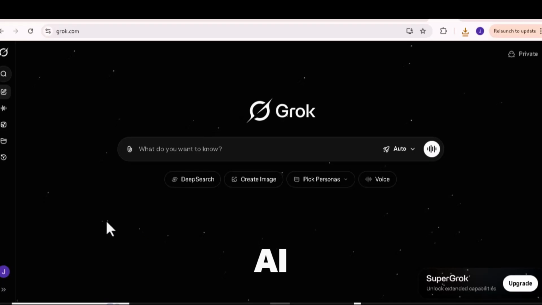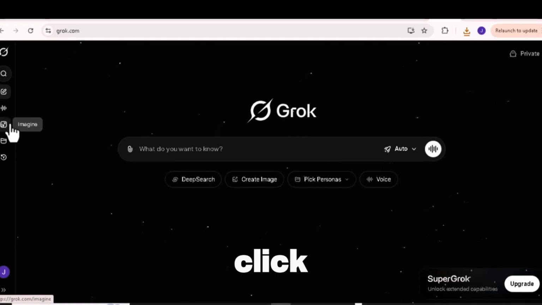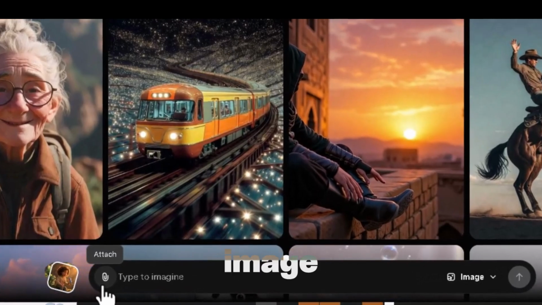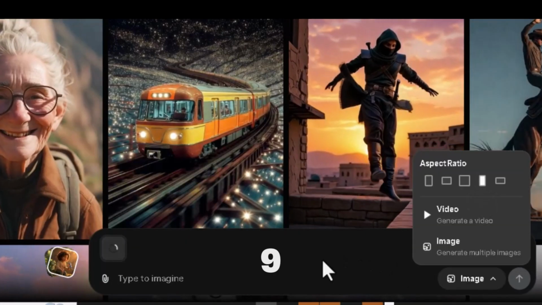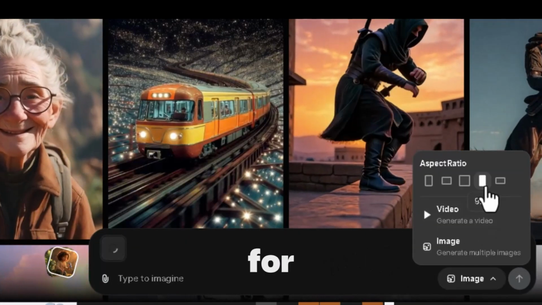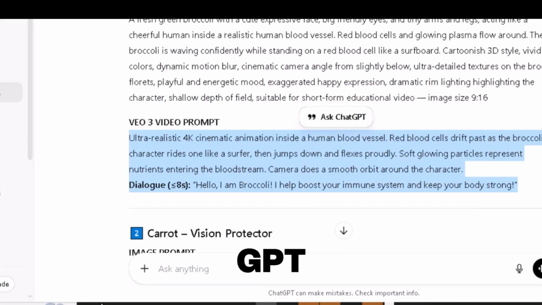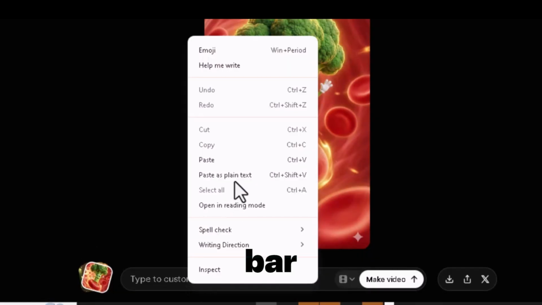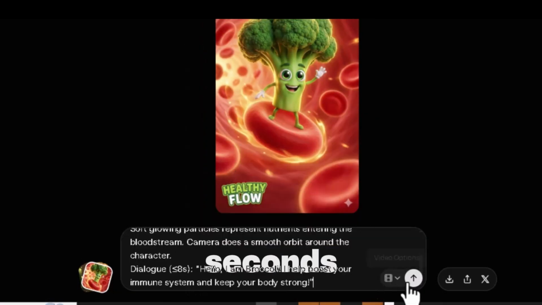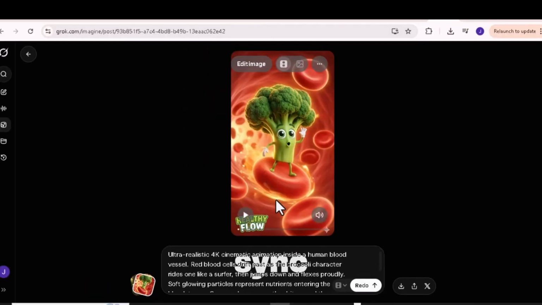Go over to Grok AI, click on Imagine, and then click the upload icon to upload your image. Make sure your image is set to 9:16, which is perfect for YouTube Shorts. Next, copy the dialogue from ChatGPT, paste it into Grok's prompt bar. Click Generate. Within seconds, Grok will create a high-quality cinematic video with accurate lip sync. Let's play it and see the result.